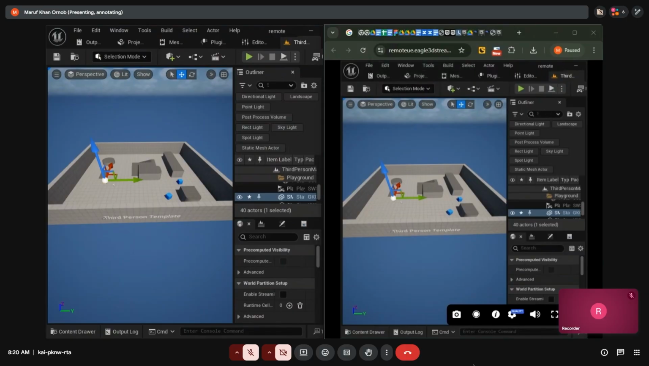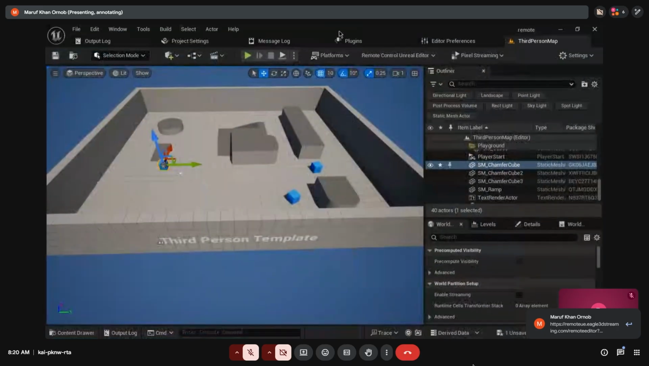Quentin, if I send you this URL, can you control my Unreal Editor? Try that. Sure. Sure. Good idea.